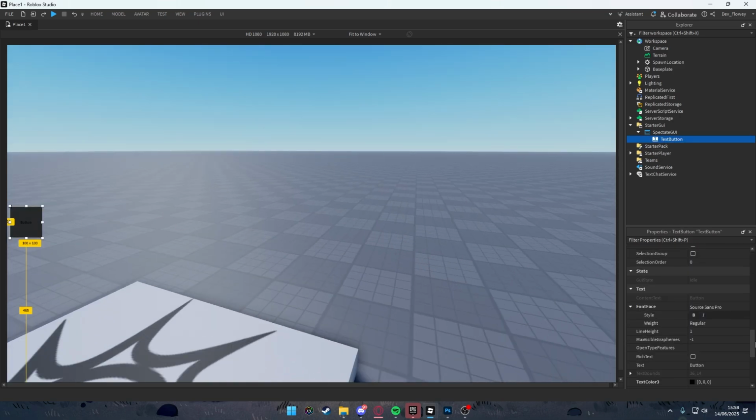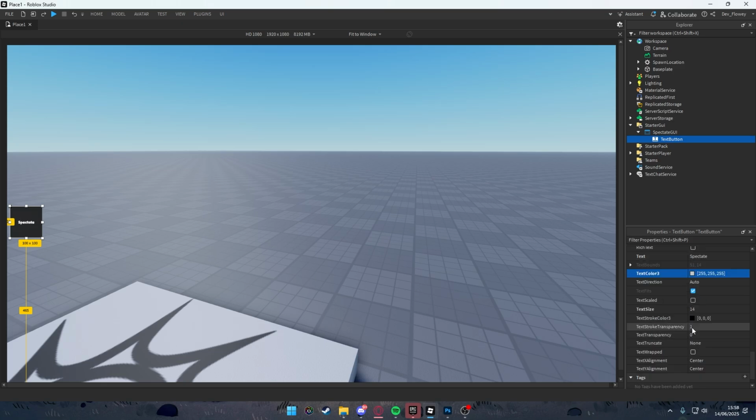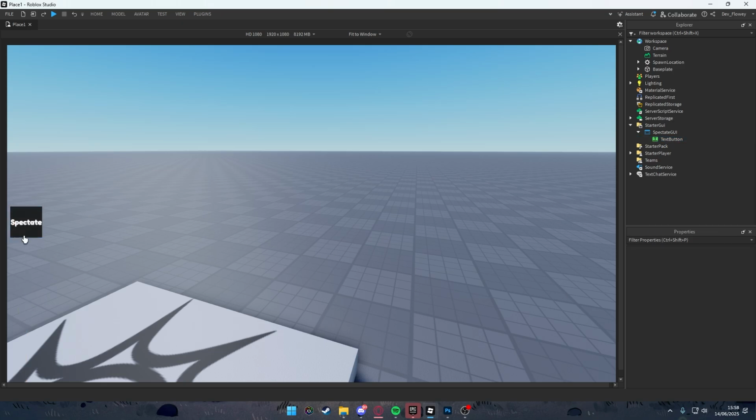Then go down until you see the Text property of the TextButton. Let's change this to Spectate, and I'm going to change the font face to Fredoka One, bold, text color to white, which is 1, 1, 1. And of course I'm also going to enable TextScaled. So you have something like this.